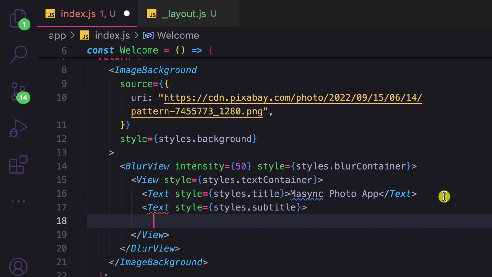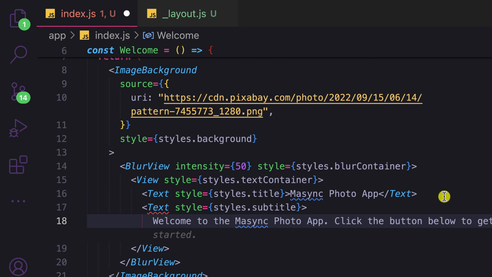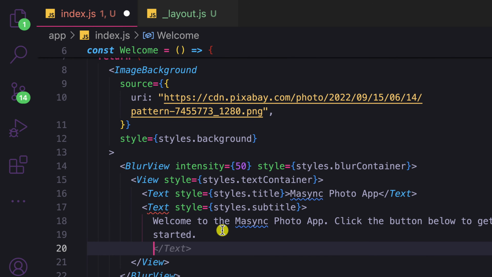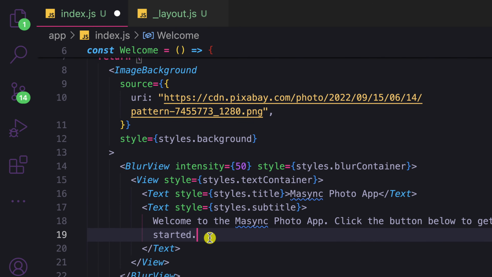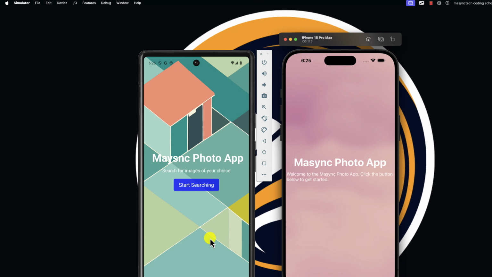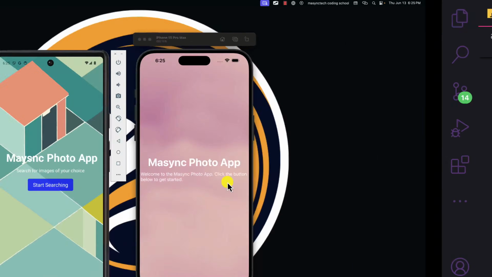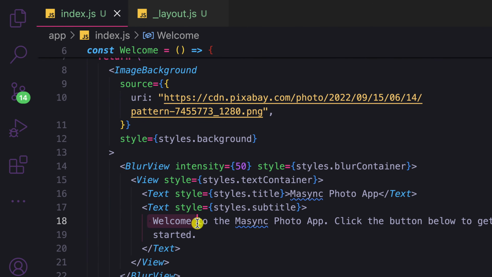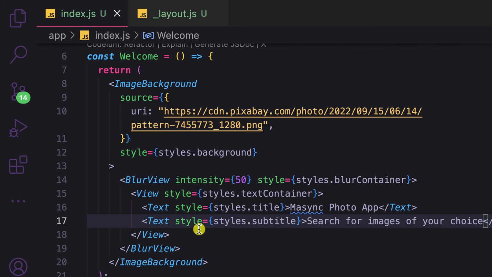And I'm going to provide what is called welcome to Tech photo app. Click the button below to get started. You can change the text to suit your need. Alright, let's see what we have. And we have it as that. But for the final one, we have it as that. So let me replace with this.